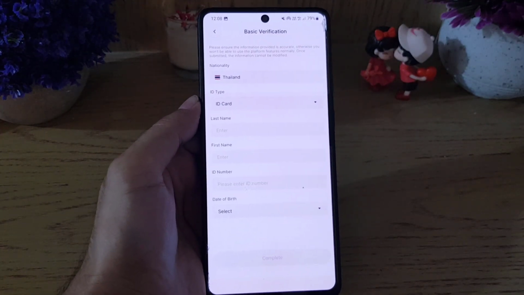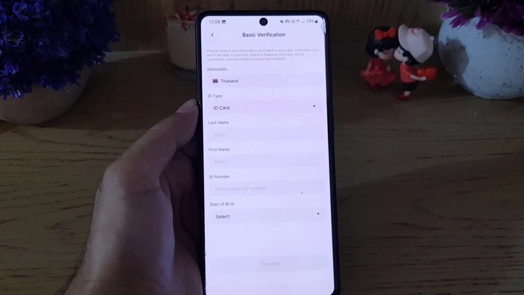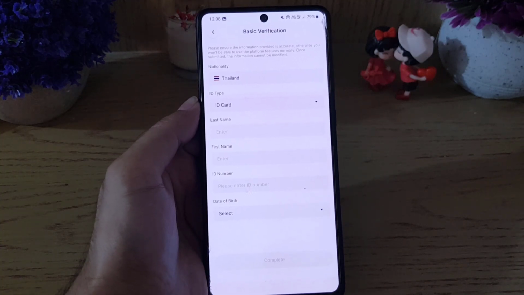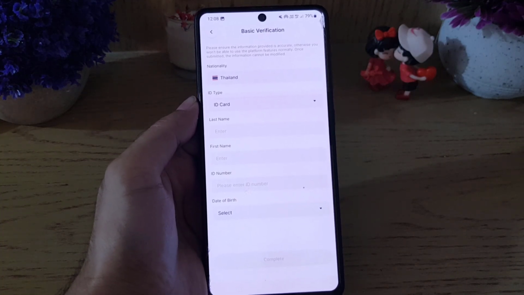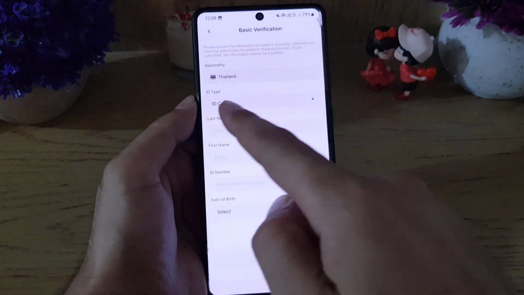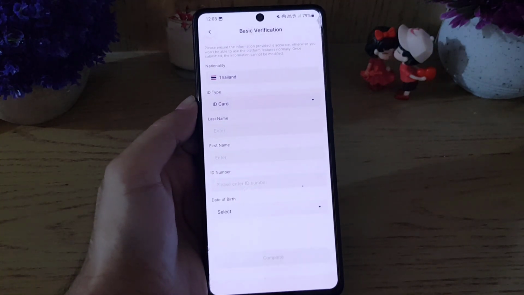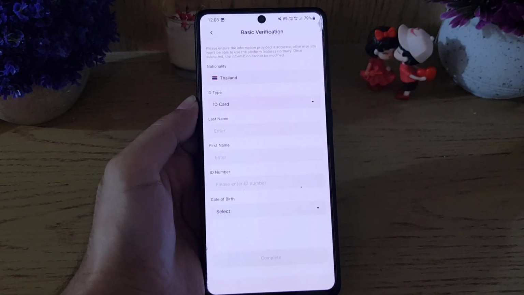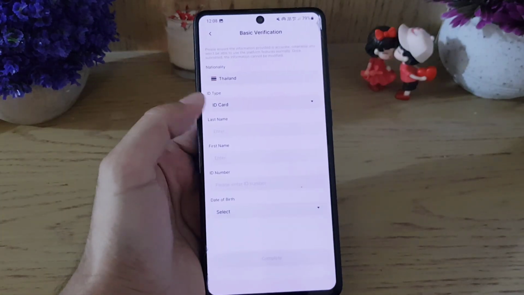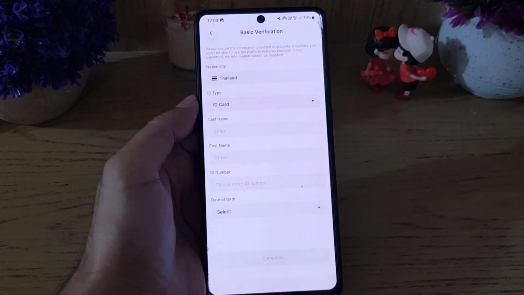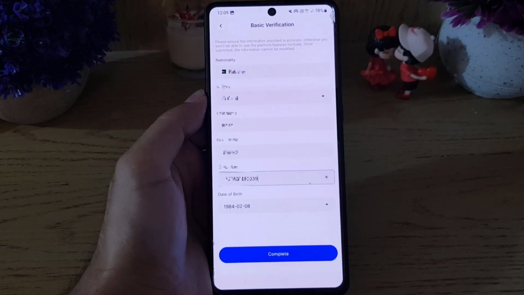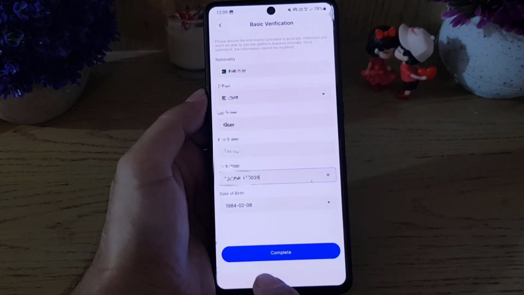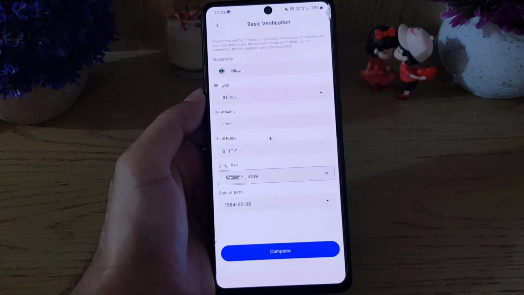So this is the first interface that you will see in the verification process. Here you need to enter your details: nationality, ID type. You can select either a card or your passport as well. Then last name, full name, your ID number and date of birth. So you need to provide all this information. I will fill in the information and then show you the next step. So guys, once you enter all the details, all you need to do is tap on complete.